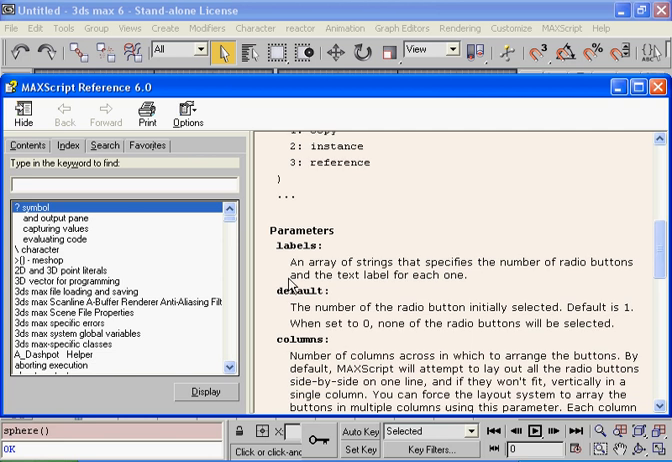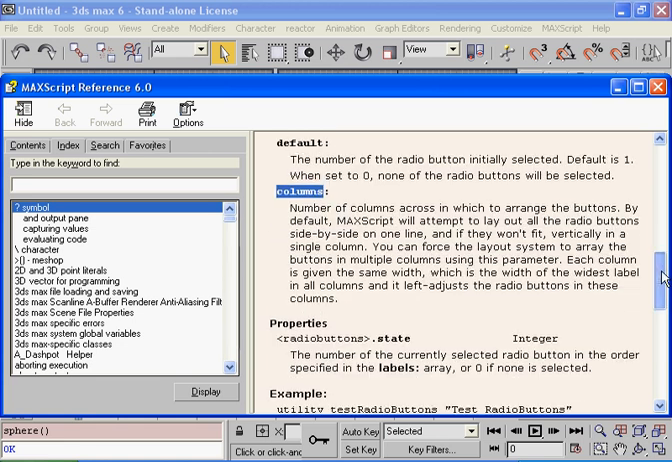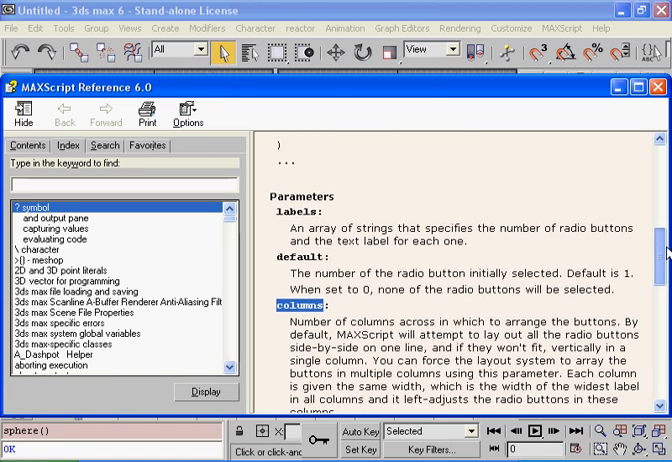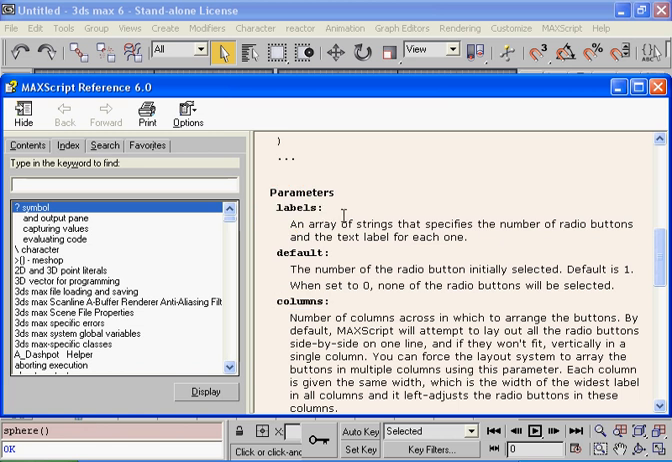Now here are the parameters you have: labels, default, and columns. Labels gives it an array of strings. An array basically is just one object, one variable, that contains many other constants. A variable is an object that you can specify yourself that can change. You can change the value within it. A constant is something that once it's set will stay set.